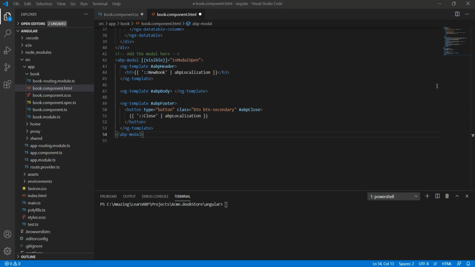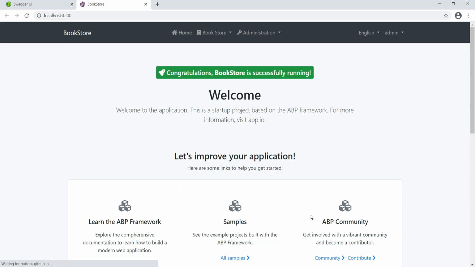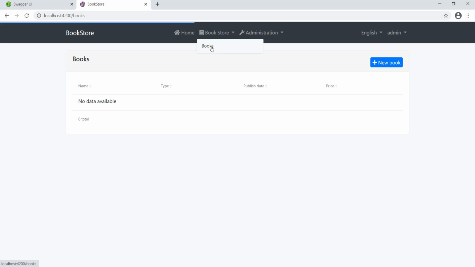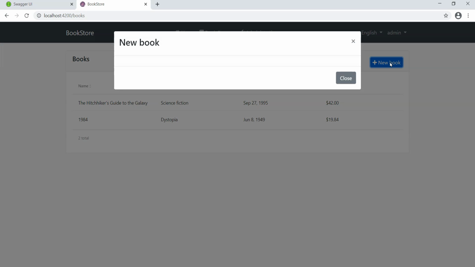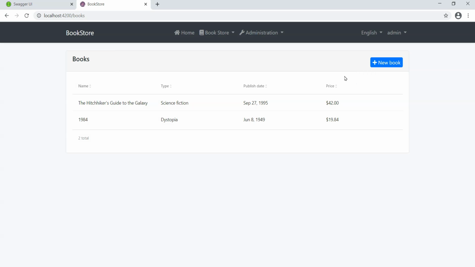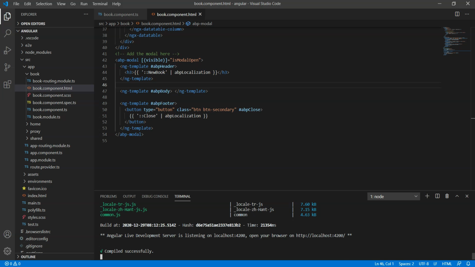Let's run the application using the yarn start command. We will navigate to the book list page and we will see a new book button. Let's click on this button and we will see the new book modal appear. We will now create a reactive form. Reactive forms provide a model-driven approach to handling form inputs whose values change over time.